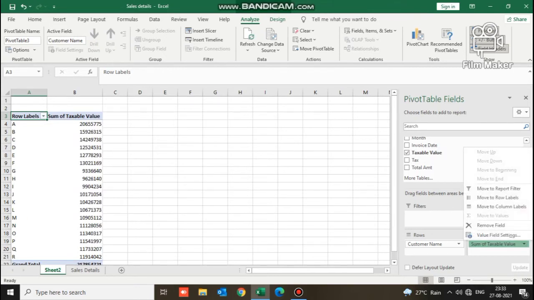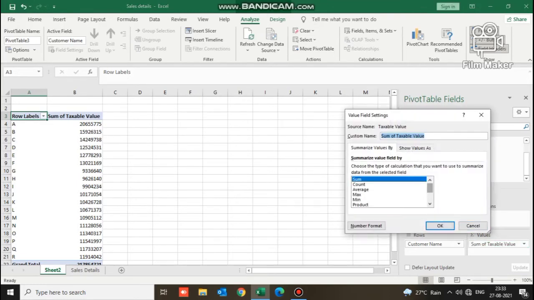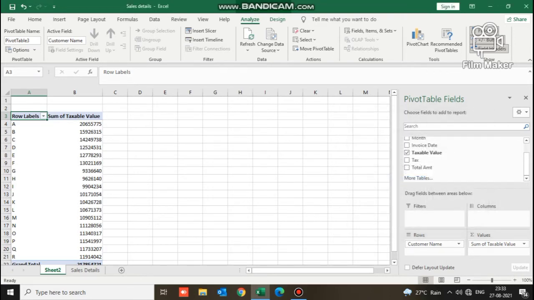When we move the taxable amount to values, we can see that it is mentioned as sum of taxable value. Right click it and select the value field settings. It has many options like sum, count, average, product, maximum, minimum, etc. We can select according to our report. Now in the pivot table, we can see the customer-wise revenue report.